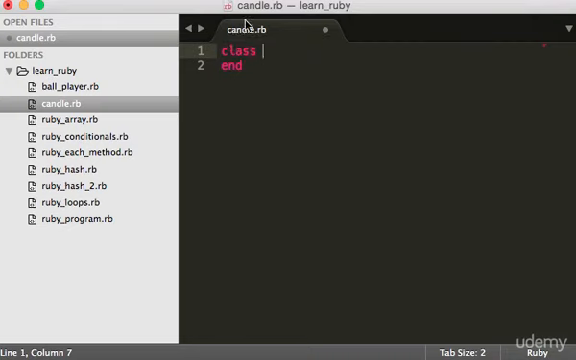By Ruby convention, you will name your files after your class, and the name of your file is going to be lowercase. That might be a little bit confusing, but it's just how it's done in Ruby. Let's go back to our class Candle. Now we have our class, and we can do different things with this class, but we're going to save that for the next video.